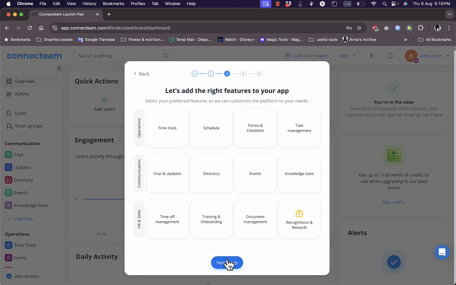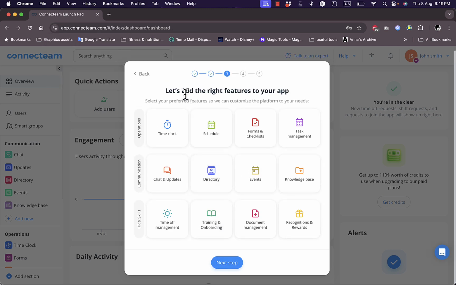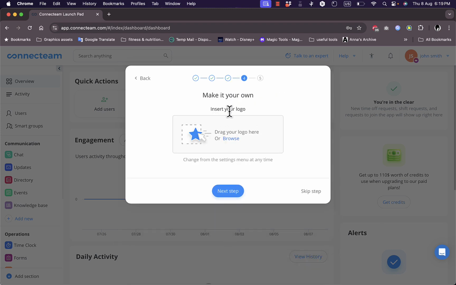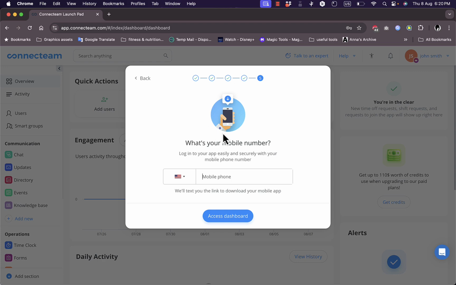Okay, next step. Now let's add the right features. Here I need to specify the features that I need. Of course, once I sign up, I can use all the features. However, they do need to know which ones I'm interested in the most. So let's say scheduling, task management, and training and onboarding. Okay, next step. They ask me to insert my logo here, so I'll skip it. And here they ask me to add my mobile number, so I'm going to add it here. Okay, now access the dashboard.